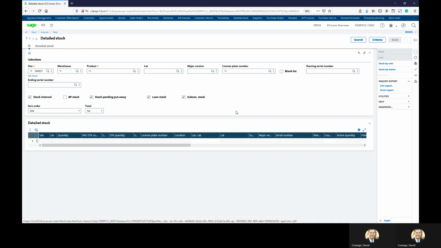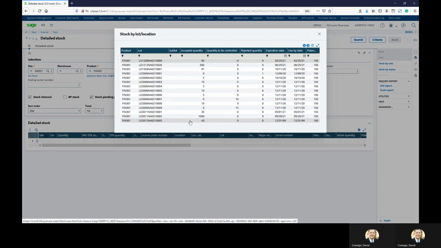Well, the last thing that I want to do is jump to our detailed stock. Let me just put my barcodes away here, and put my handheld down. In detailed stock, what I want to do is do a lookup for our specific inventory item. Let's go ahead and look for product FIN 301, and let's do a search. And there is the lot that was created for us.